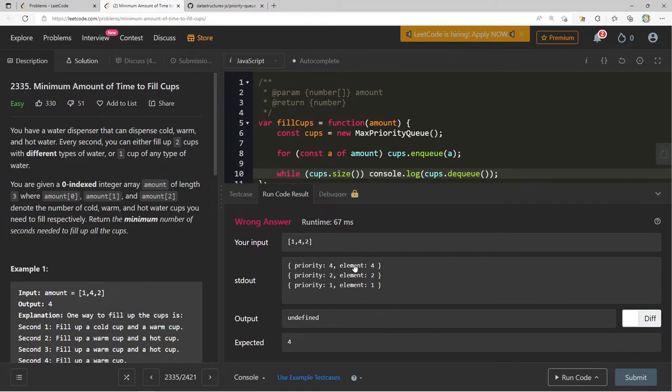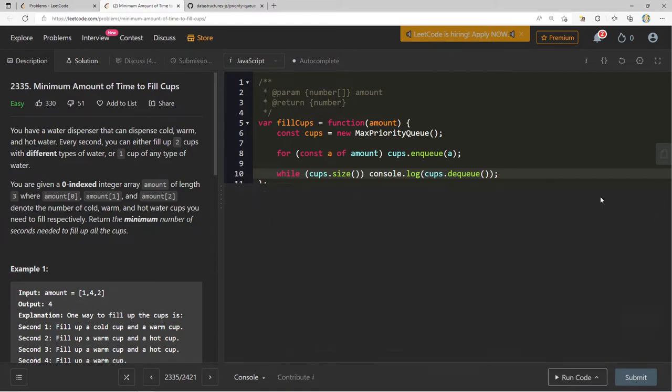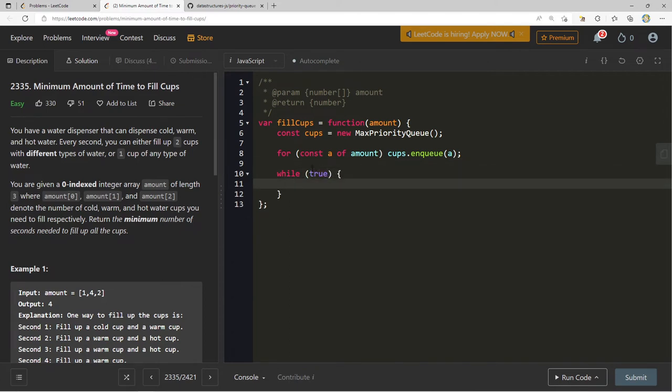Okay, so priority, and then we get the element. The element is what I want. Okay, so let's do this. The same thing that we did before. While true, what is it we're going to do? We're going to say const cup1 is going to be equal to cups.dequeue. Const cup2 will be equal to cups.dequeue.